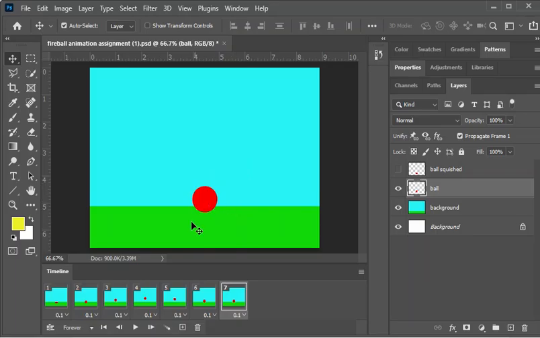Plus sign again, and you want the ball to be in about the same place as where the ball squished is. So I'm going to turn that back on so I can see. Yep, it's very close, so that should work. So this is frame 1 selected, frame 2, frame 3, frame 4, frame 5, frame 6, frame 7.